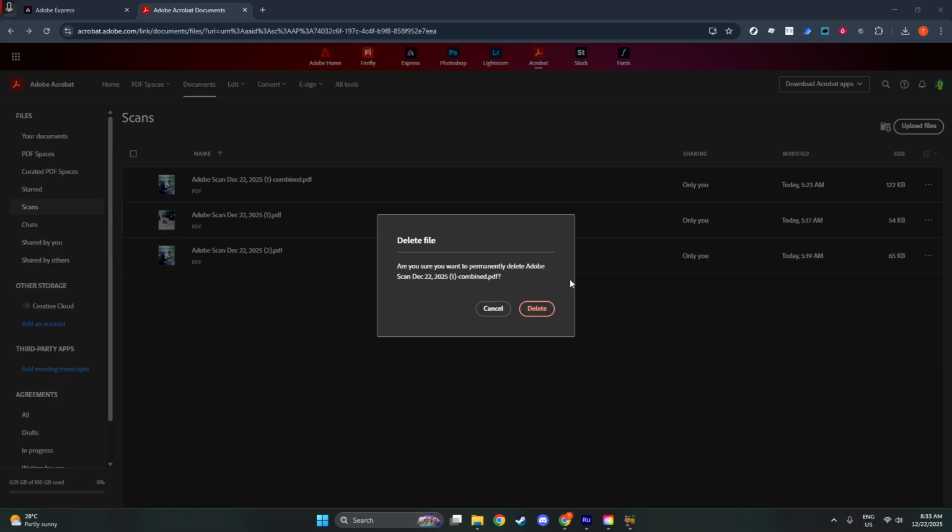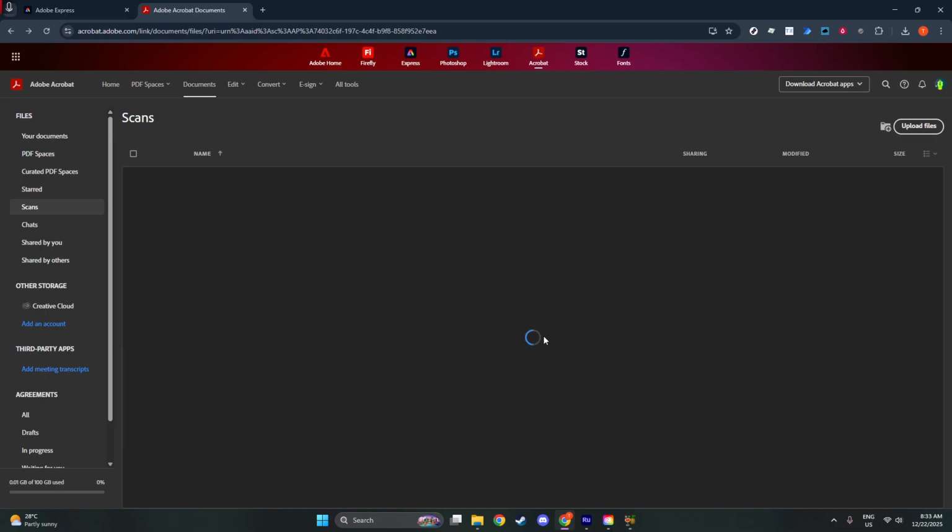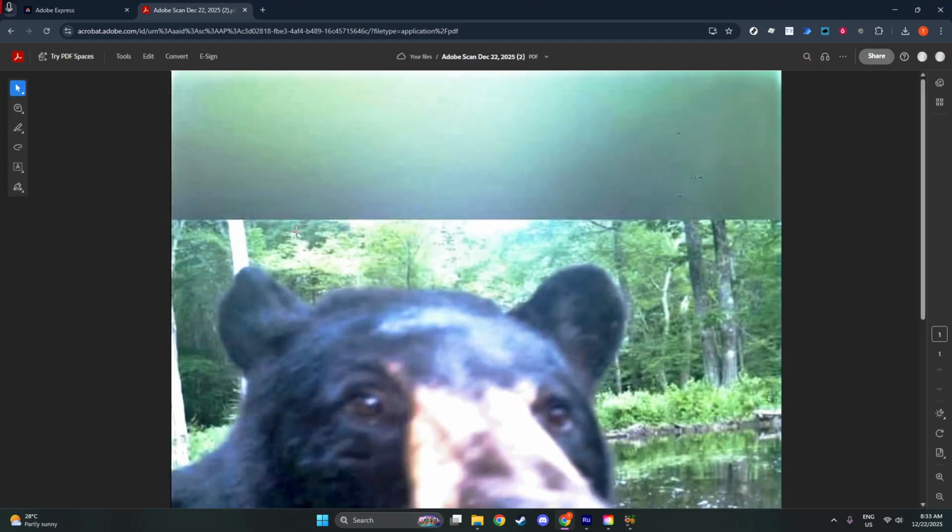A few quick tips as you tidy up. Focus first on large scans or duplicates to get the biggest impact, and keep your naming consistent so files are easier to identify later. If the interface looks slightly different, the key elements are still the same: Documents, Your Documents, the 3-dot menu, and Delete.